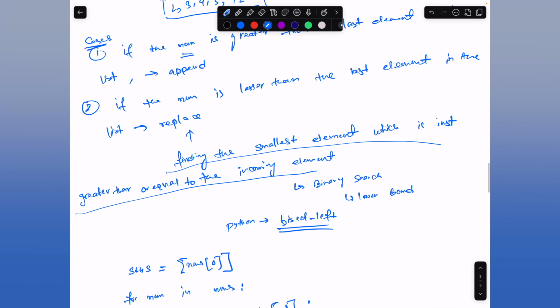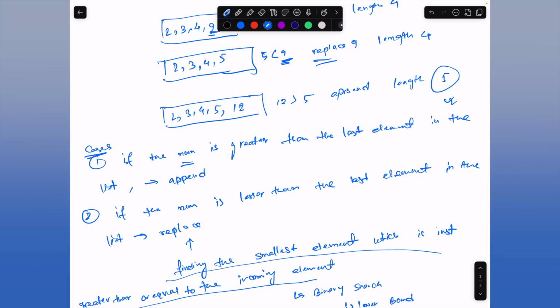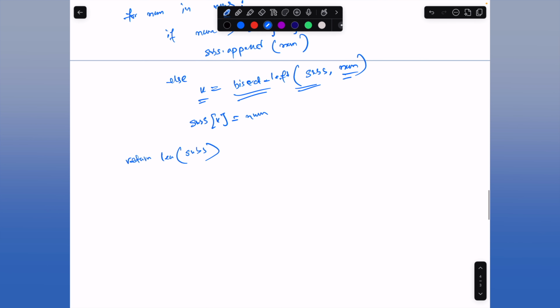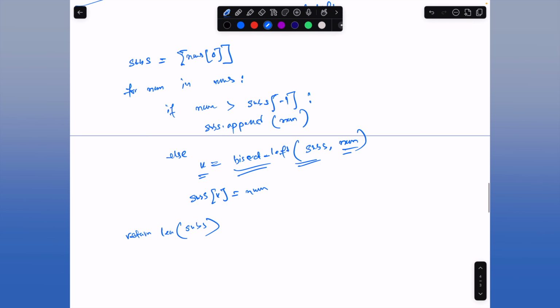Over here we found 5, so it will return 5. Now, what is the time complexity? For bisect left, we take the help of binary search, so the time complexity would be log n. We iterate over all the elements in the array, so that is O of n. The effective time complexity would be n log n.